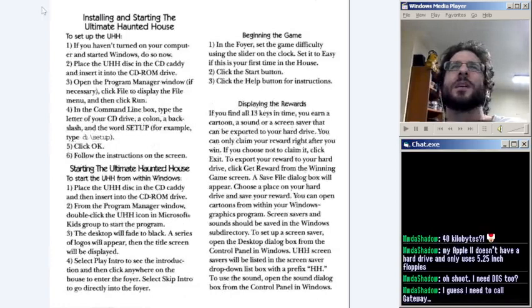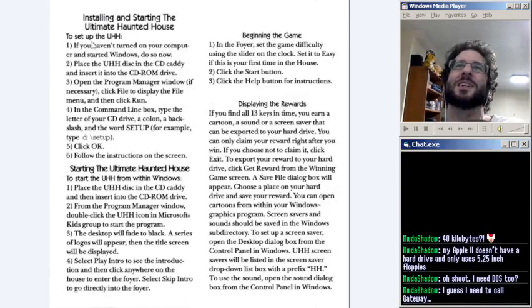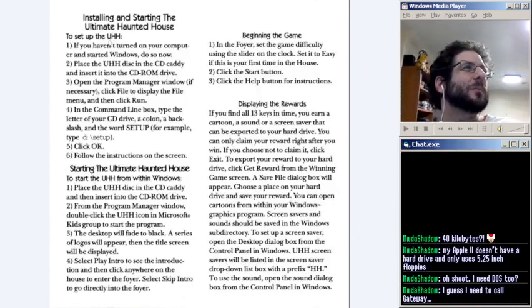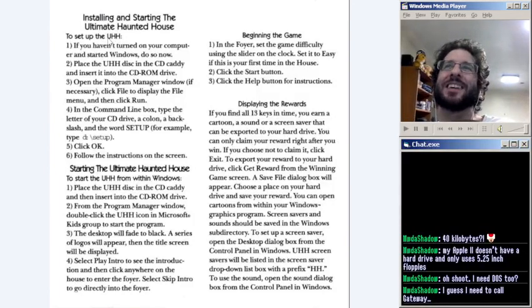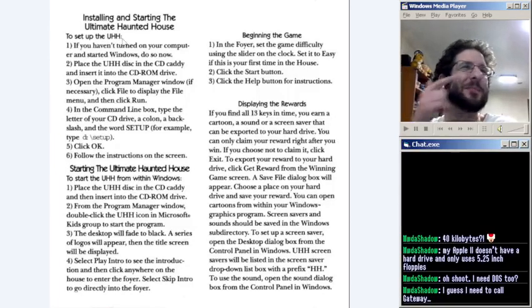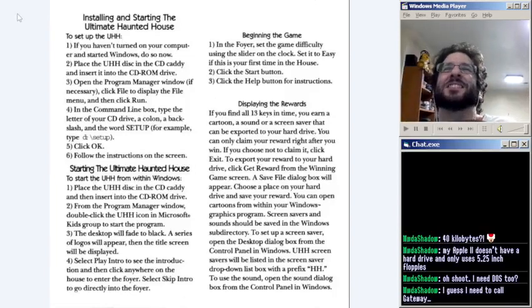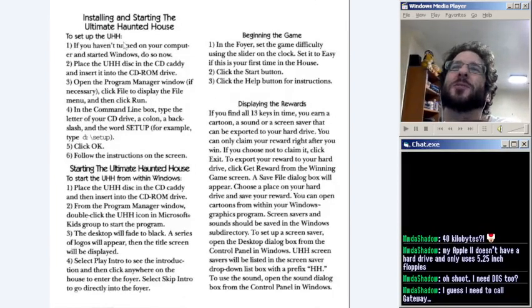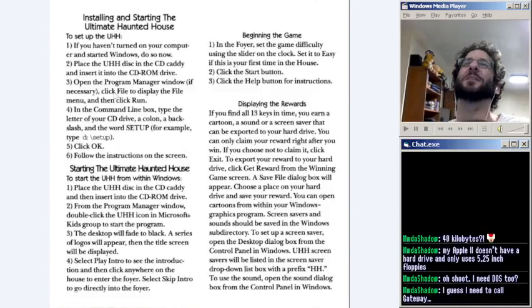Next page. Installing and starting the Ultimate Haunted House. To set up the Ultimate Haunted House, and they abbreviate Ultimate Haunted House as several times in this manual, so to set up the game, if you haven't turned on your computer and started Windows, do so now. Place the disk in the CD caddy and insert it into the CD-ROM drive.